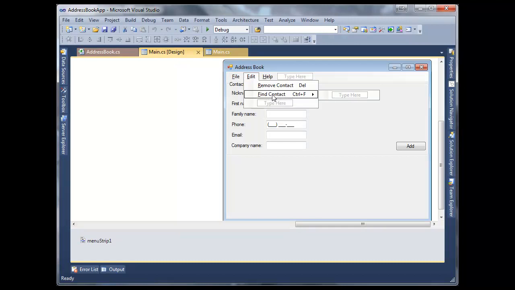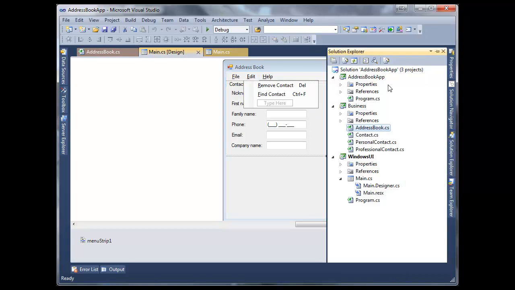As for finding, we usually find a contact by a nickname or by a family name. So basically, removing a contact in essence is somewhat a limited feature or an expanded feature over searching or finding a contact. So I'm gonna try to add one more Windows form.